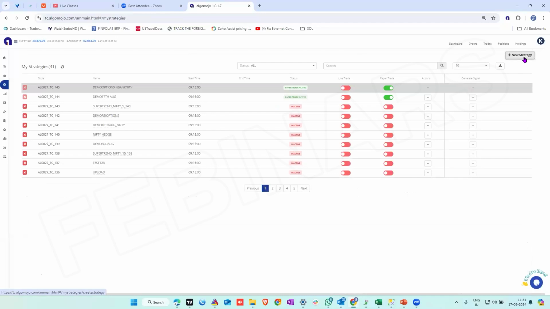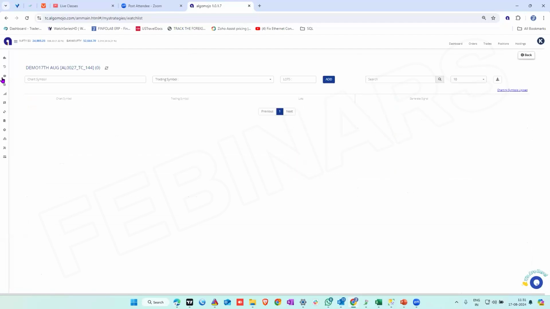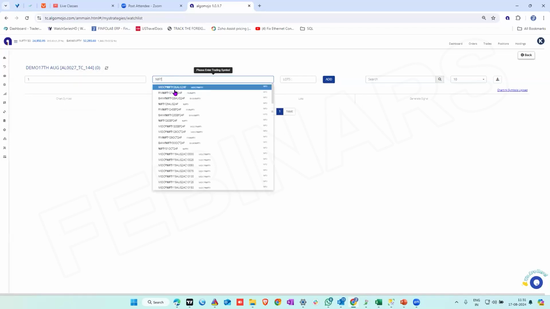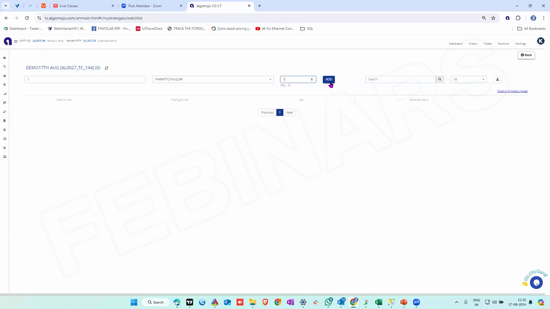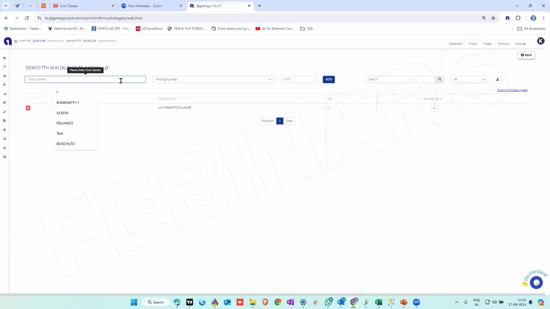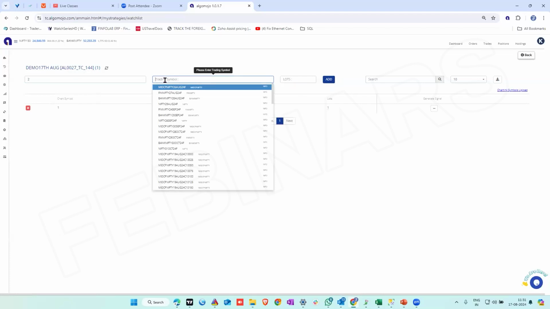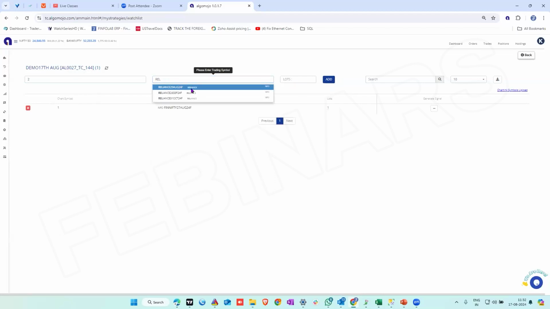Now, if your strategy has multiple signals, multiple symbols, you can create a watch list in our platform. The method to do that is go to actions, and there will be an option for adding a watch list. You can add multiple symbols using this. Give a chart symbol, say this is one, and I want Nifty. So I want to add the Nifty one lot. You can do that. Then the second one, you can add that.